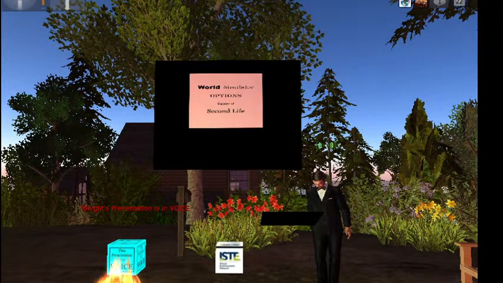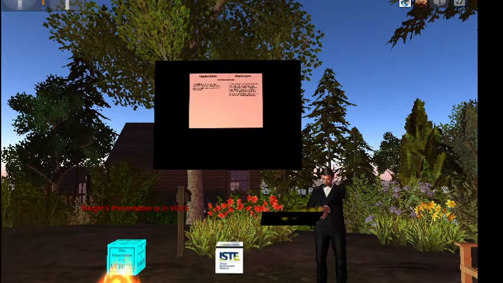A number of useful options. Okay, let's take a look. OpenSim versus Halcyon. What are they like? Compare. What are the options?